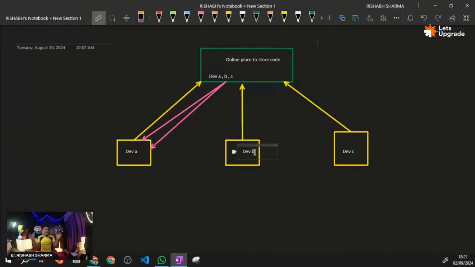Now the problem is, how will they share the code? So what happens? There is an online platform on which you can store your code. So what will happen now? Developer A will upload its code on that online platform, developer B will upload the code on that online platform, and developer C will also upload the code on that online platform, right?